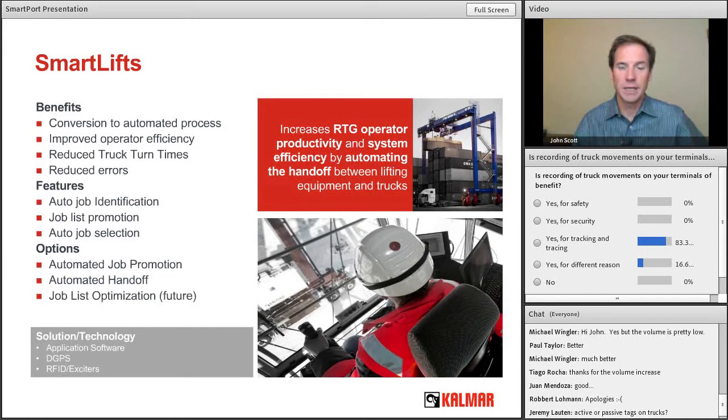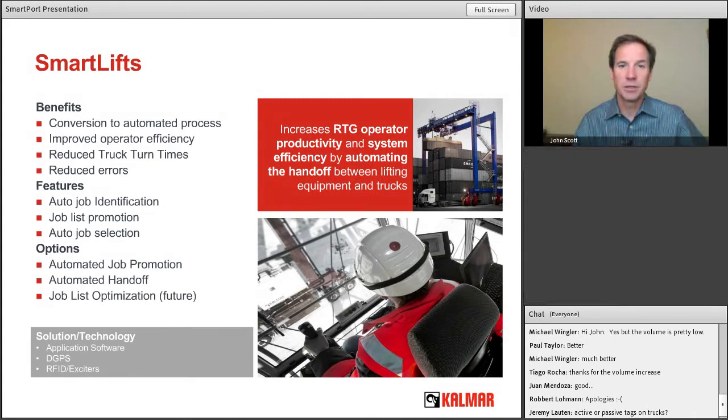So all of this takes time, and it's also a distraction for the operator and creates safety issues. By using the SmartPort process automation, we eliminate all of that. We know where the truck is, we know the job that's supposed to be performed, and we either promote to the top of the list a single transaction for the operator to work, or we simply provide a single instruction for the operator to work.